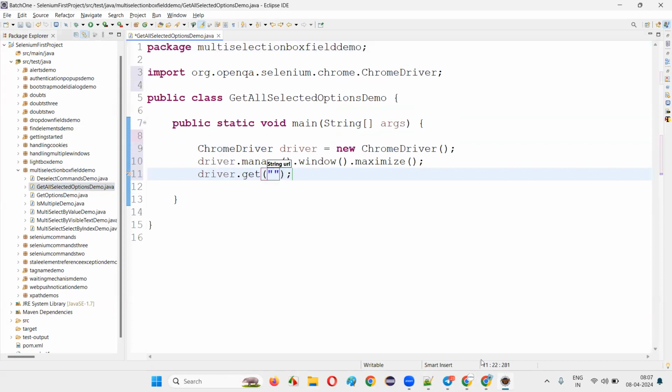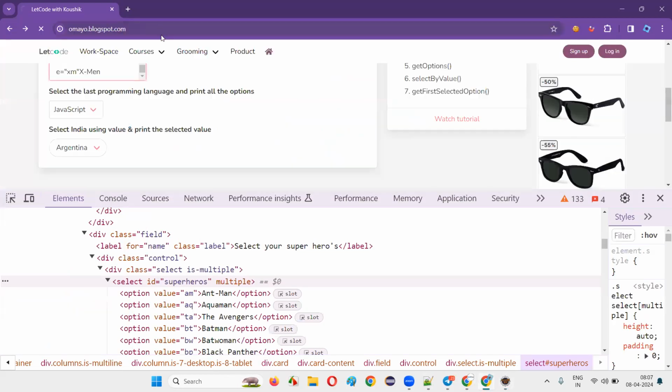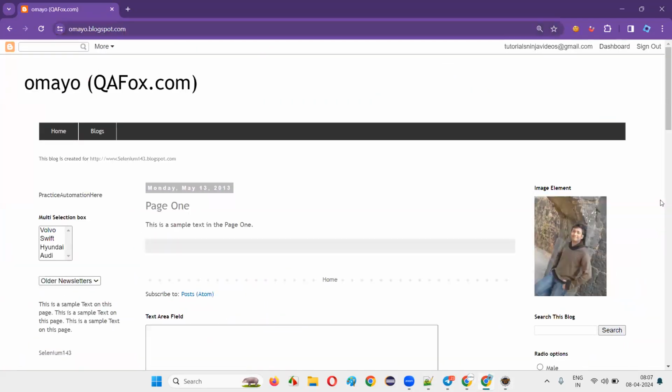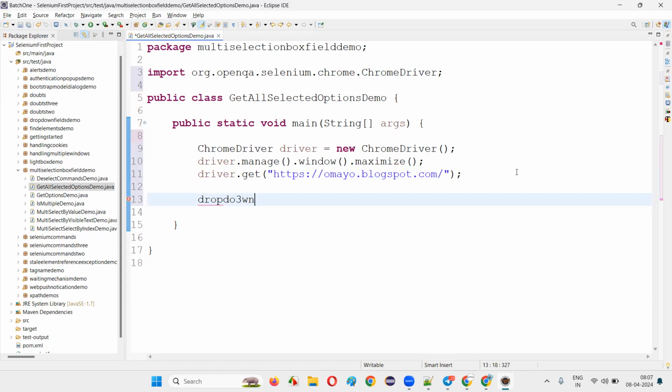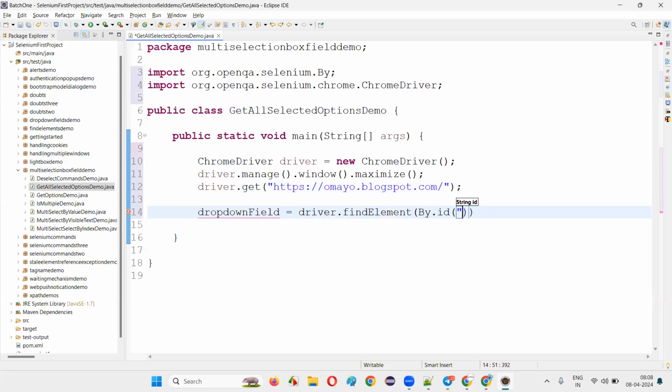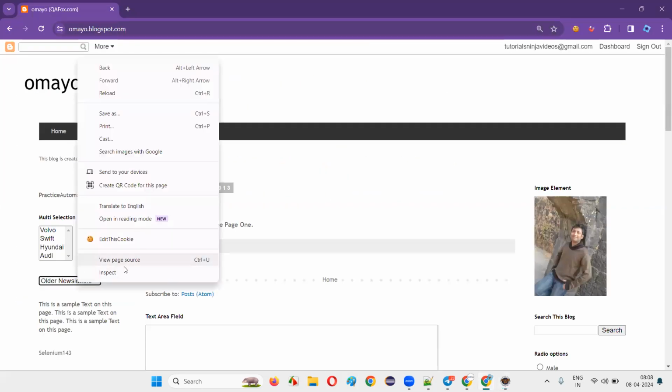And this time I'll take another application, that is omega.blogspot.com. This is the URL I'll take, and here I'll put this URL. And here, as you know, I have to create a web element. I'll use the dropdown field. Dropdown field is equal to driver dot find element by dot ID, and here I'll create the web element. Just writing it fast, guys, because we already know how to write it. Come back to this page and inspect this dropdown field.